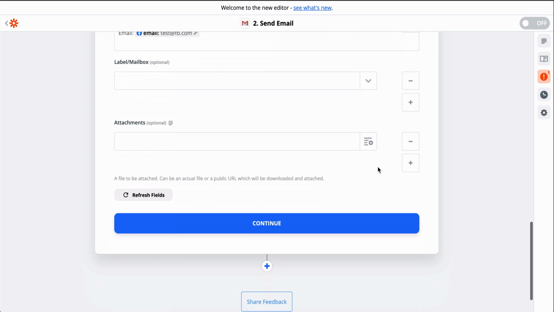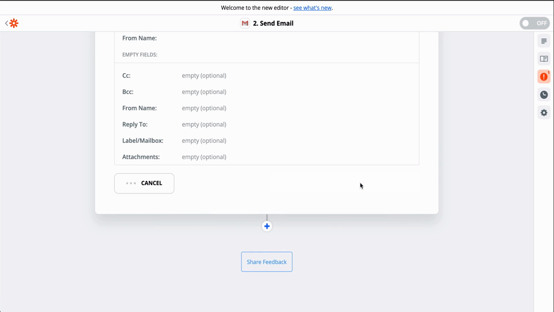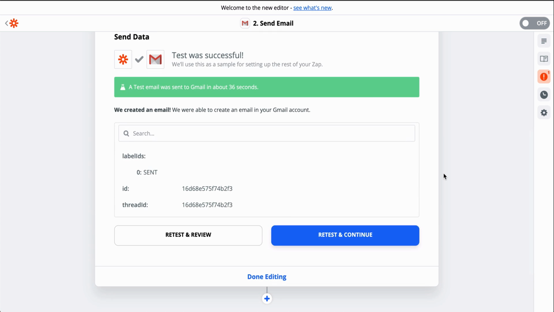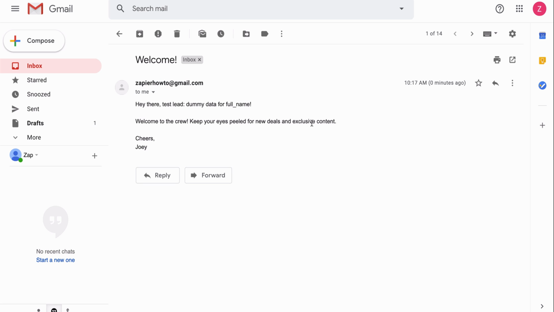When I click test, we're actually going to send that email through Gmail, so keep it in mind when you test your Zaps too. Zapier is actually making the action happen. It looks like a success, so let's check out Gmail. And there it is. We just connected Facebook lead ads to Gmail.